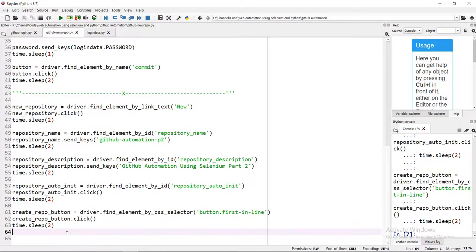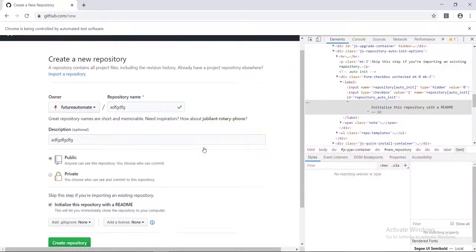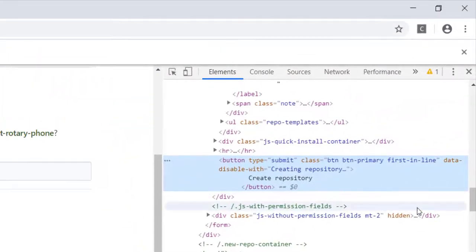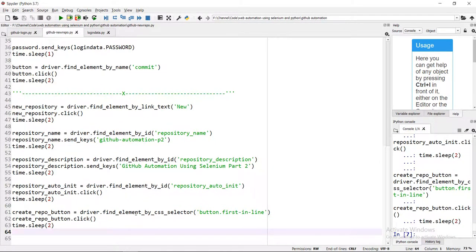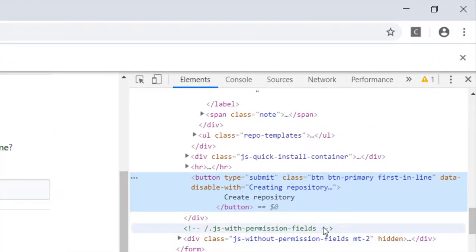Next is the button, that is create repository. Once the things work out, we again go to the button, and now here the tricky thing is that the button does not have any ID. So what we do, we can either go with the tag, but while working with find element by tag name, I got a lot of errors, like cannot access the element and all.